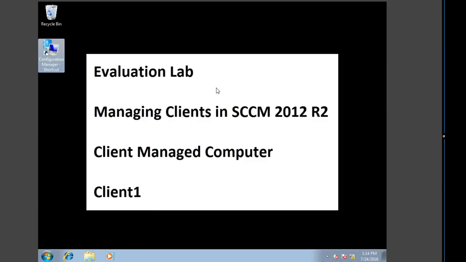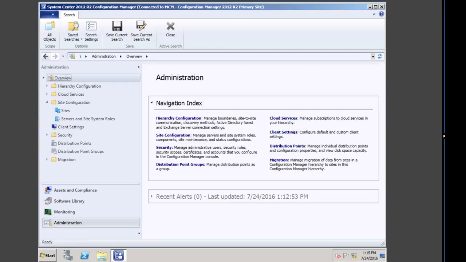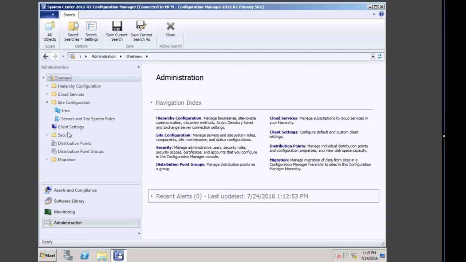That will now force the process for the client to create and send a heartbeat discovery record to its management point, which is on the primary site server. Okay, so now we're going to validate that the client has successfully communicated with the site by viewing the timestamp of the latest heartbeat.